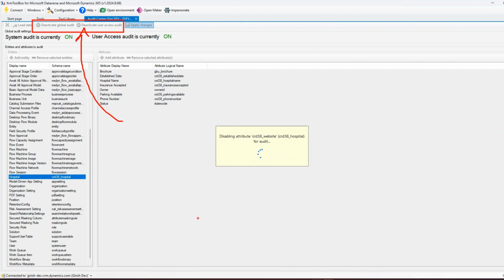So I believe that's it, folks. This is all about using the system audit XRM toolbox, if you have a requirement to turn on or off auditing for selected columns of a specific Dataverse table within your application, like a model driven app, or maybe a canvas app, or any other application which you use within the Power Platform system.